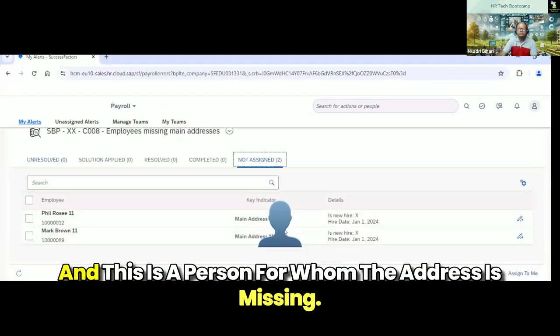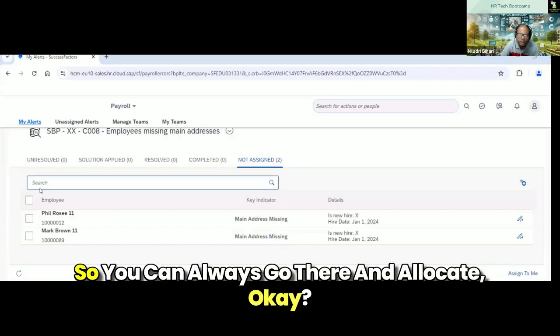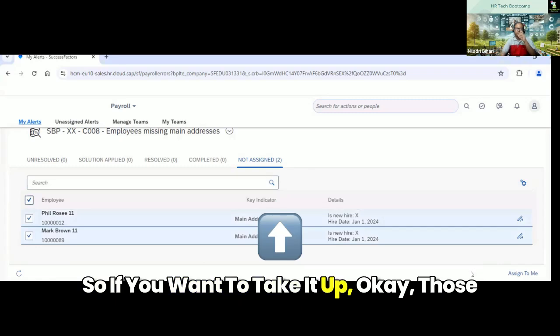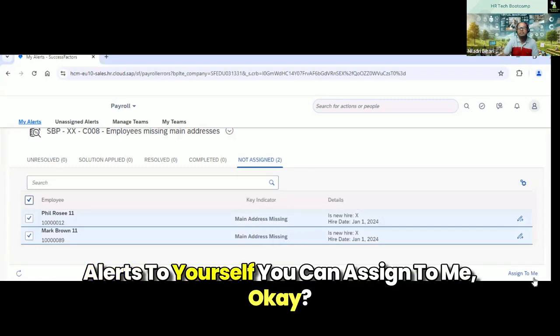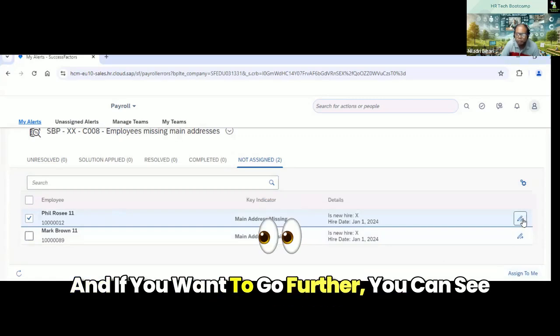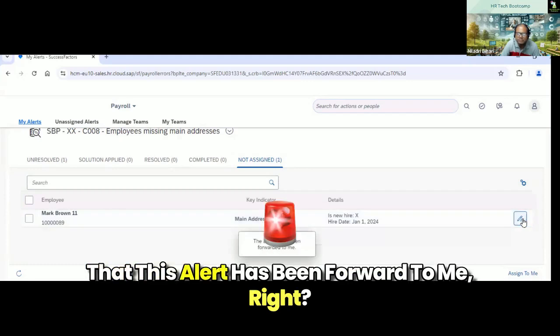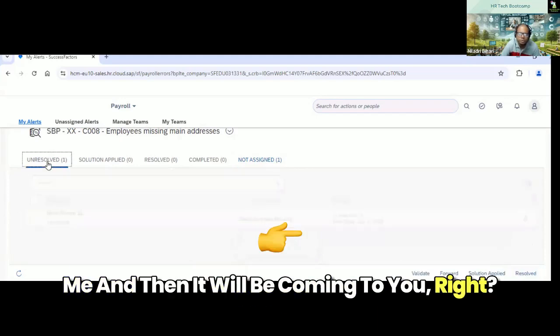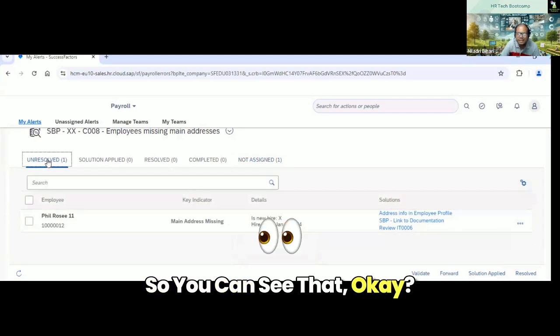Phil Rose, and this is a person for whom the address is missing. So you can always go there and allocate. If you want to take those alerts up yourself, you can assign to me. Or let's say you want to assign one person's alert to yourself, right? You can go there, and if you go further, you can see this alert has been forwarded to me. So you can always click that and assign to me, and then it will come to you, right? So you can see that.